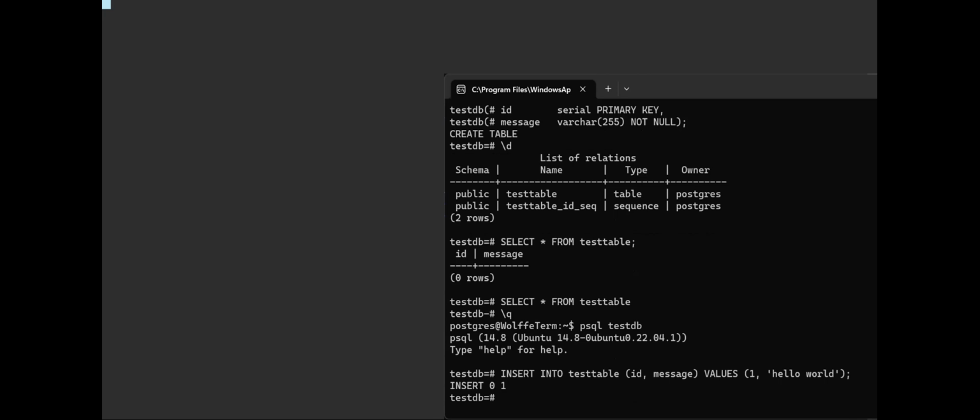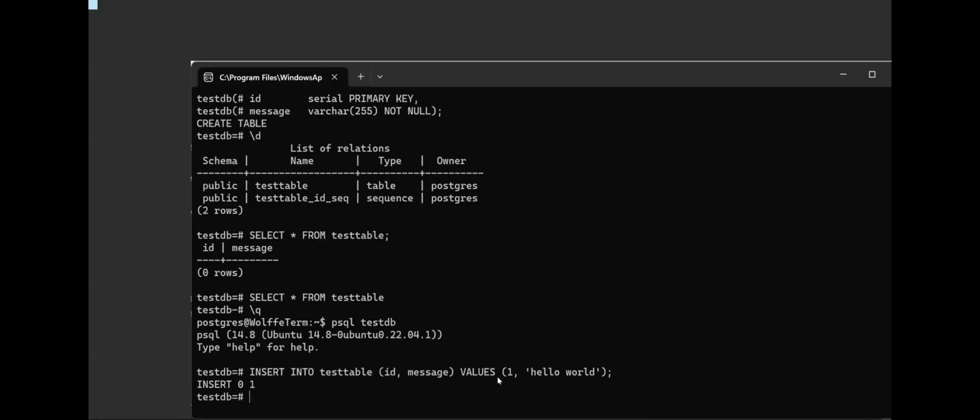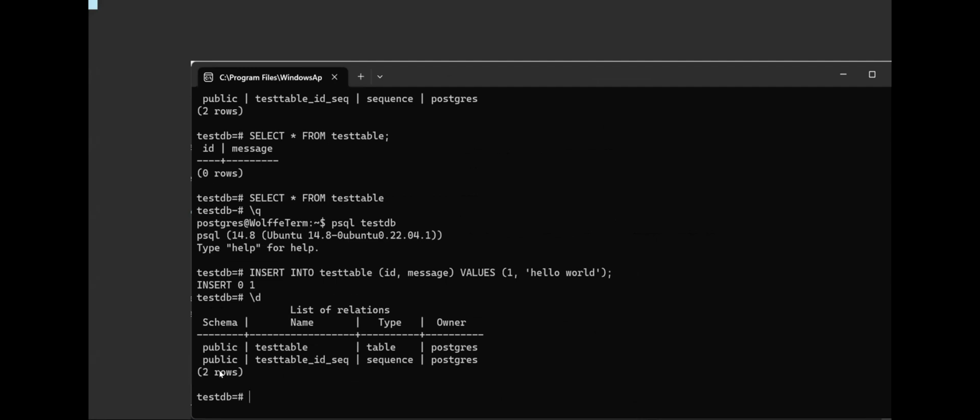We run this, and it now says insert 0, 1. What does that mean? Well, that basically means that it's run successfully, or to be a little bit more specific, it's inserted our values into our table. But how can we check that it's done this? Well, number one, let's still make sure that our table exists. So we can do /d, our table still exists.